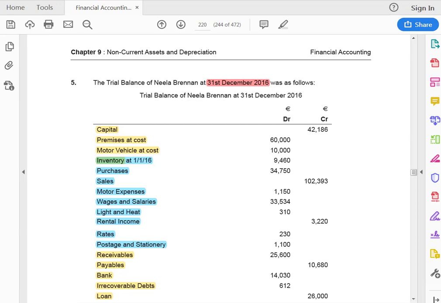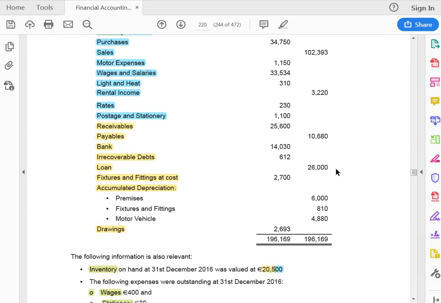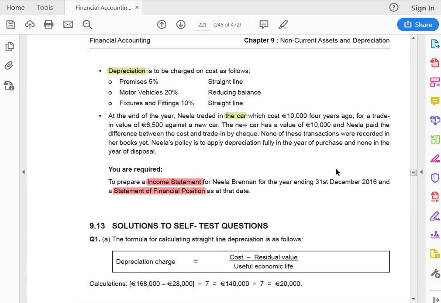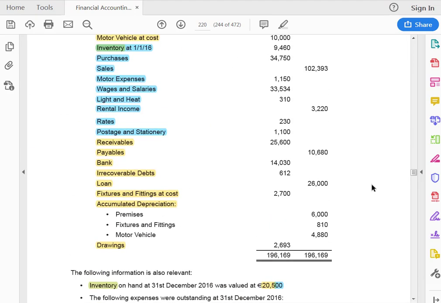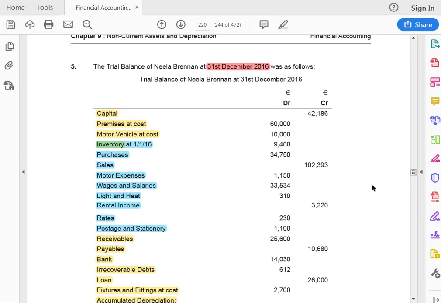So what were our steps? Step number 1 was to identify the year end, and I've done that there: 31st of December 2016. Just to be entirely sure that I'm doing the right thing, I'm rolling down to my requirements, and my requirements are my income statement and my statement of financial position as at that 31st of December 2016. So I'm satisfied with that. Okay, so that was your first step, checking out what your year-end date was.